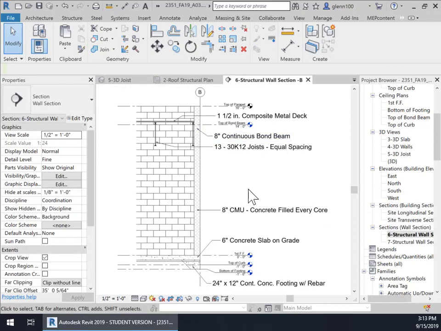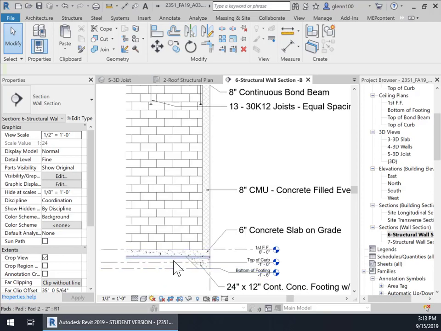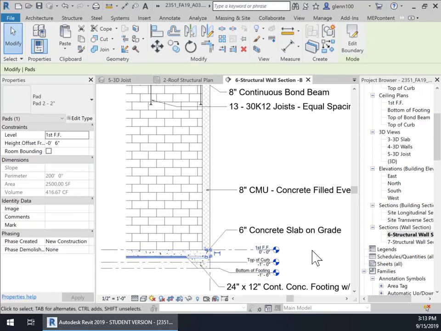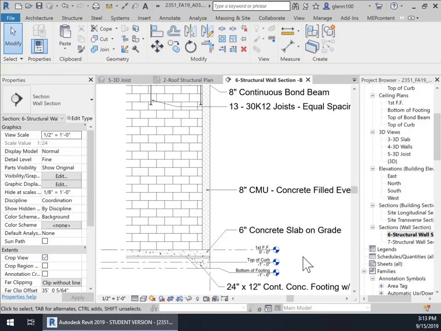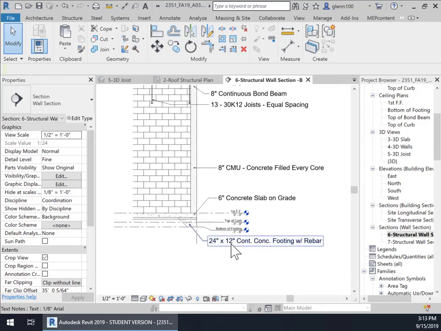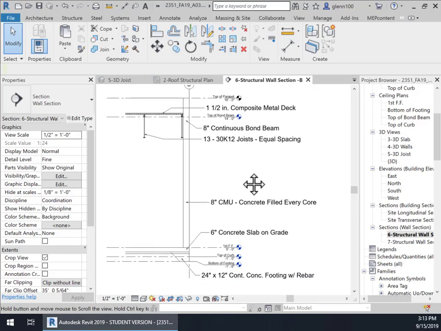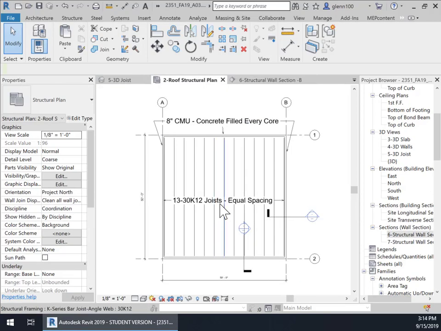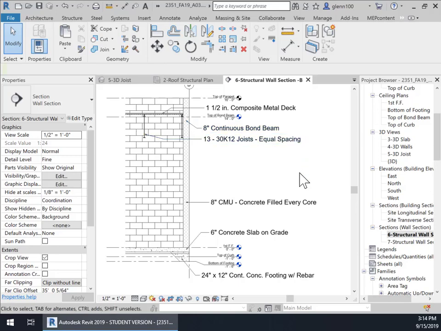Then I named all of the structural elements that are in here. Notice I didn't name the pad, because technically that's not a structural element. That's a site thing. So, 24 by 12 inch continuous concrete footing rebar. And actually what I did on many of these is that if in a previous view I named it, for instance, right here, 1330K12, notice 1330K12 equal spacing.